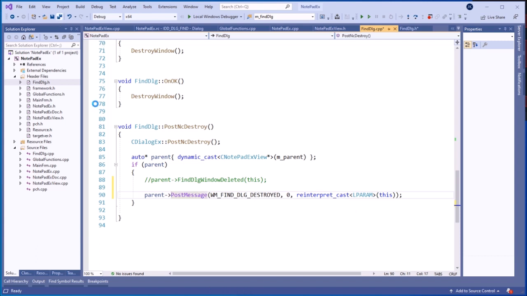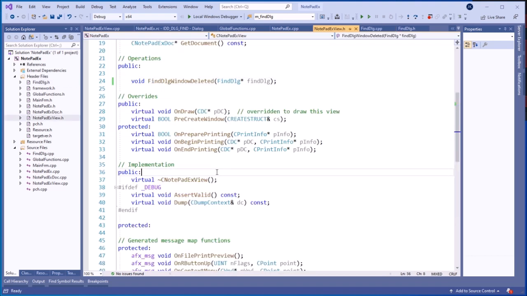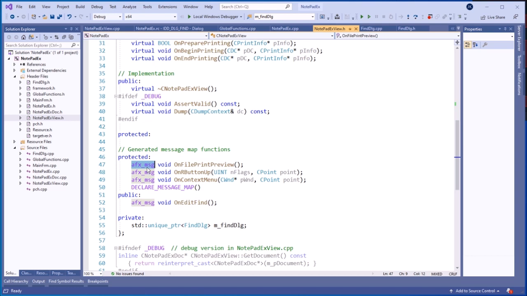And now on the view side, we need to create a message handler for this message, and that's the next thing we're gonna do. So it's gonna go here. It's gonna be one of these kind of things.